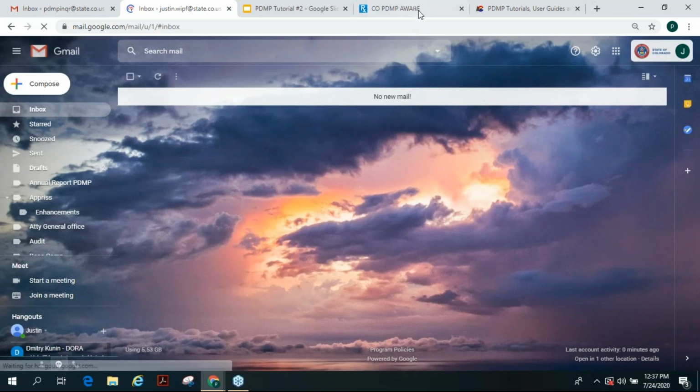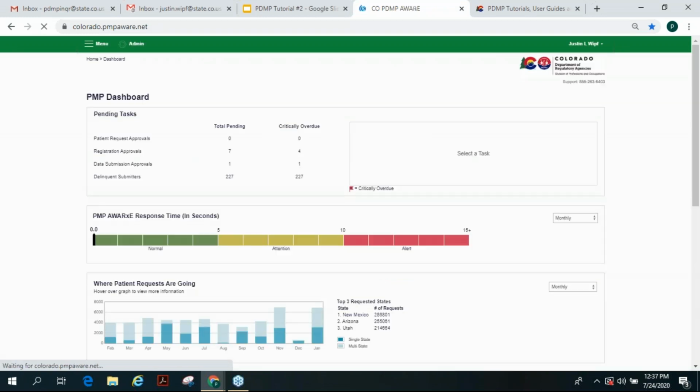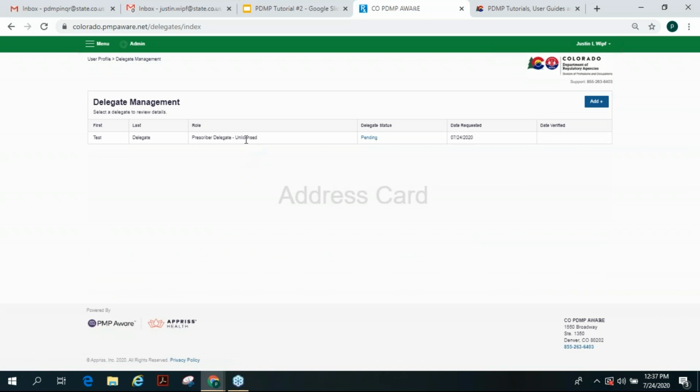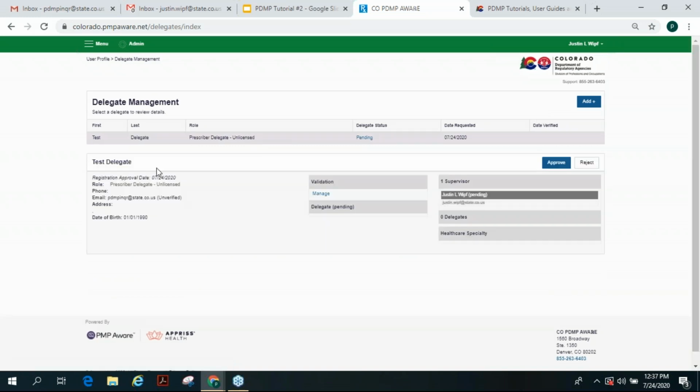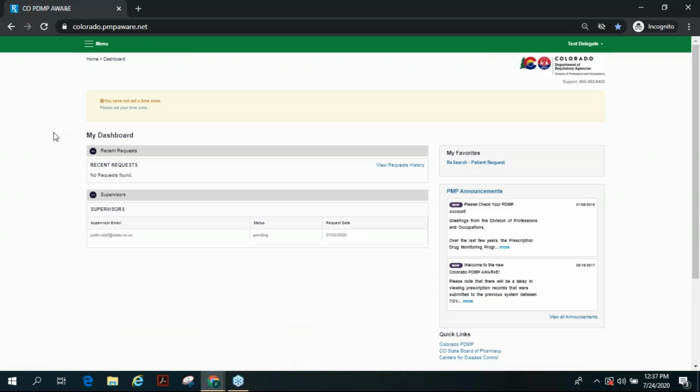Sometimes this can take a couple of minutes to arrive, but if you have your supervisor log into their account, they can follow the link underneath their name at the top right corner and go to Delegate Management. This is where the supervising prescriber or pharmacist will review the account and approve you for access. Once the account is approved, you as a delegate will be able to begin using the Colorado PDMP.